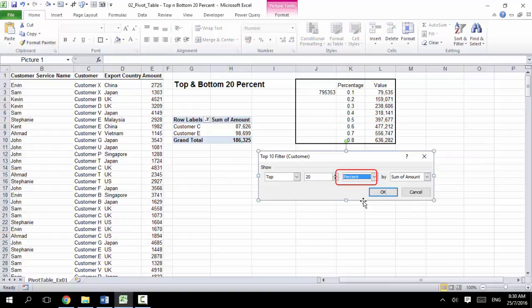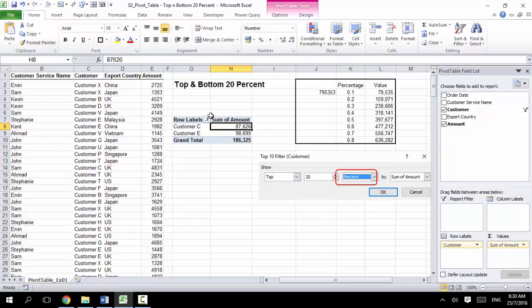When you do the top 10 filter, it shows something like this, and then they give you this result. So what does that mean? Why do they show customer C and customer E? Let me just show you what it means.